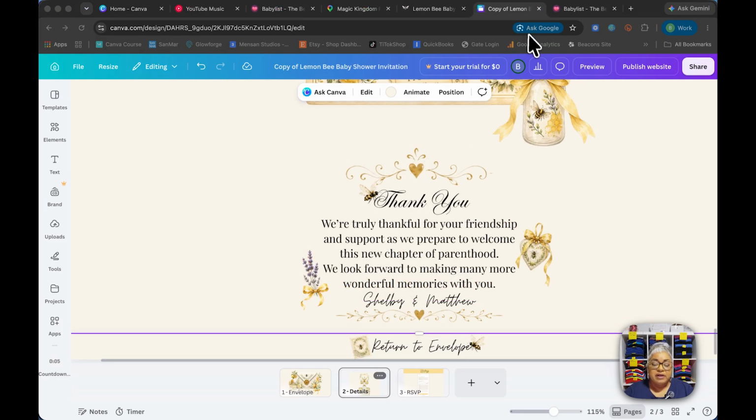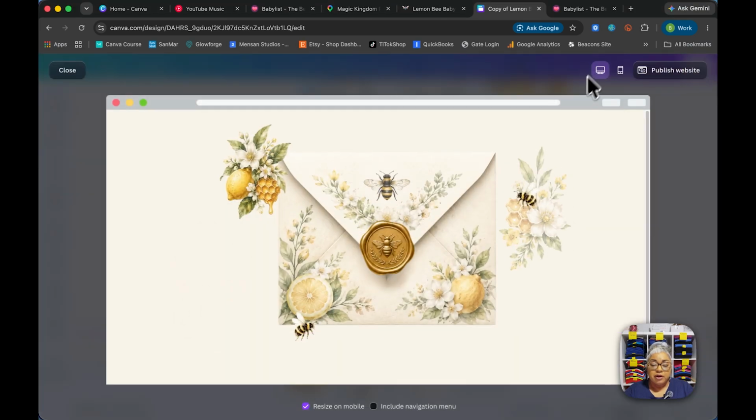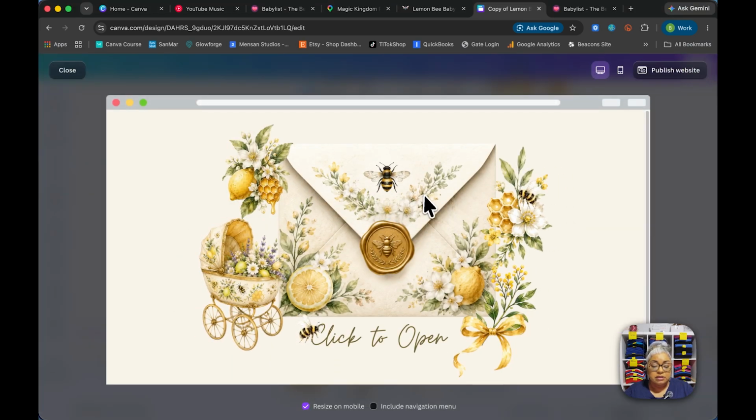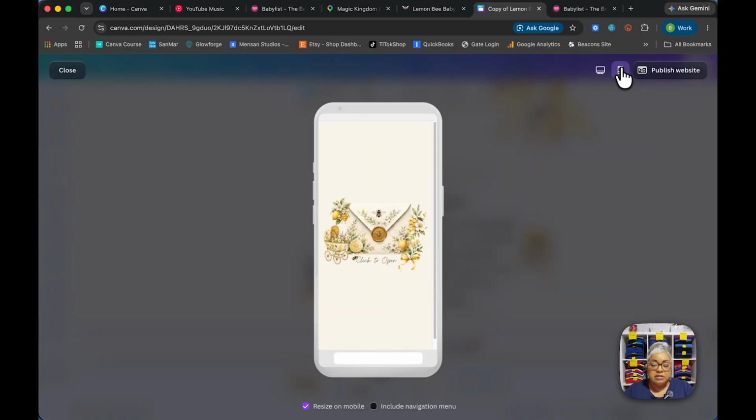All right, now that we've edited all of our information and we have our website customized the way we want to, we're going to do one final preview and make sure everything is still working and looks good. Okay, this is your desktop version. I always like to go to the mobile version just because sometimes things can move around and we want to make sure that everything is visible on here. All right, so we're going to click to open.